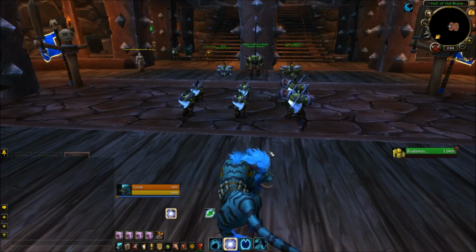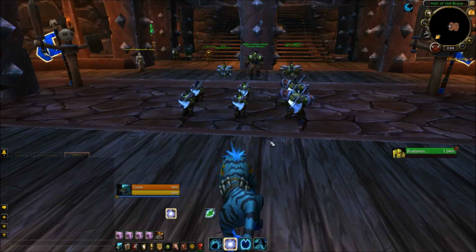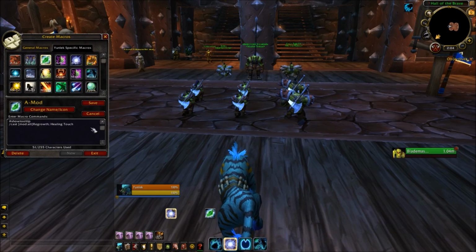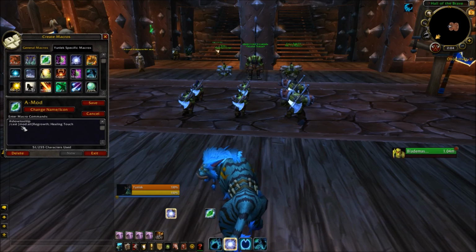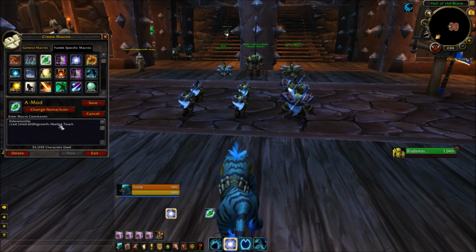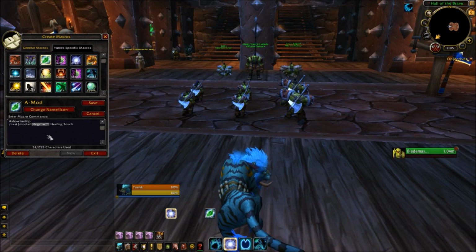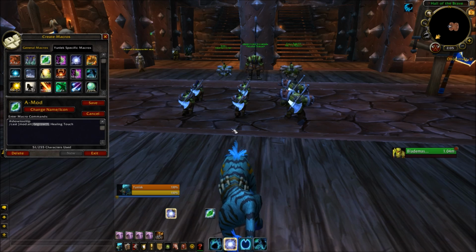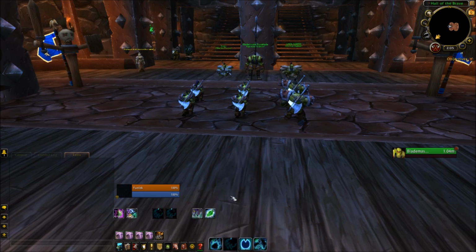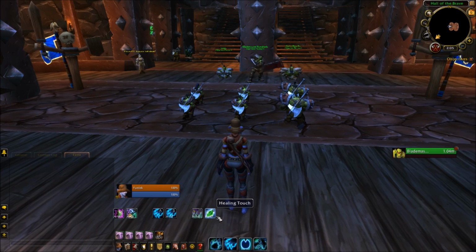And the last macro I tested today was a modifier macro for regrowth and healing touch, which looks like this: /cast [modifier:alt] regrowth; healing touch. And if you never used a modifier before, you can switch out the alt for something like shift or control if that's easier for you. And what you put before the semicolon is what you're modifying. So as you can see here on my key is the keybind right here.